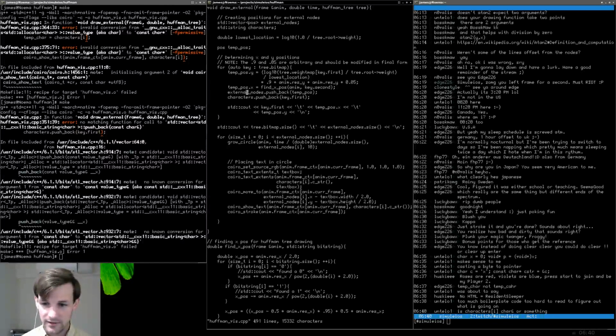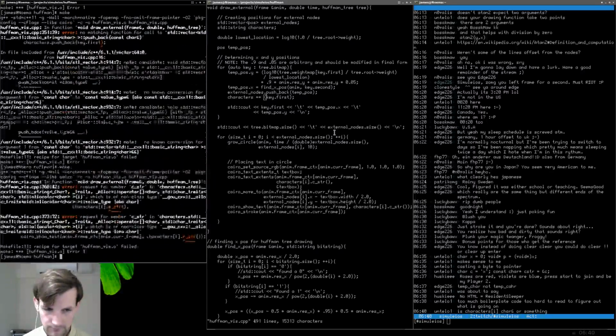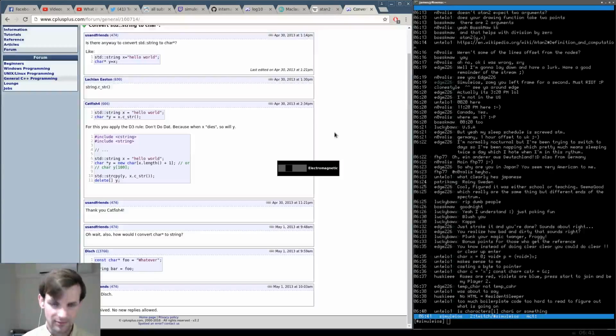Okay, then we go down here and we say characters of I. Where is keyed up first? Characters, push back. Instead of push back, we're just going to say characters plus equals. Dagnabbit. Why am I having so much trouble with this? It should have just been a vector of characters, right? Then the question is, how do I turn character into a C string?